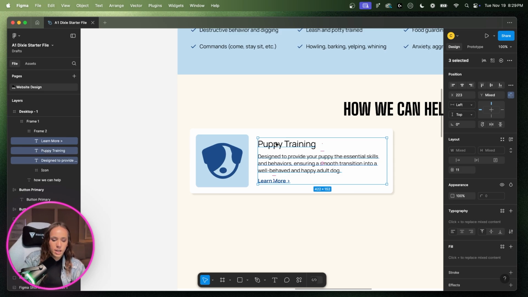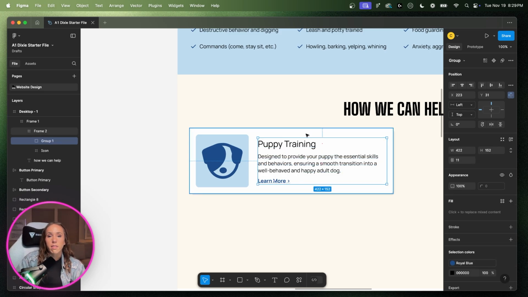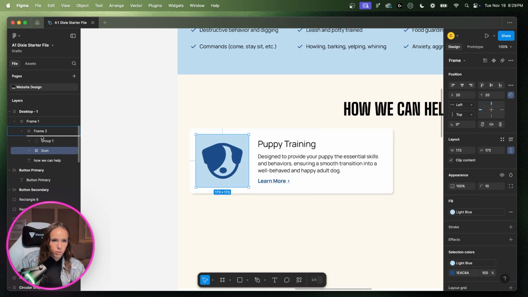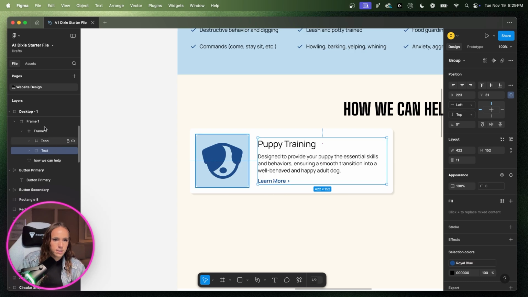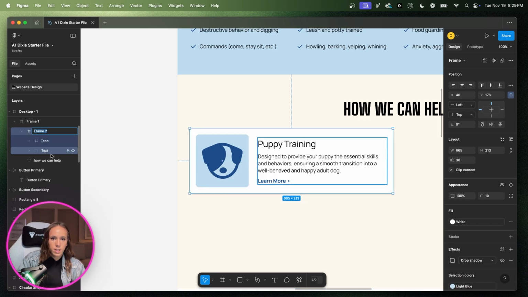And let's go ahead and group these items together. That way it makes it a little bit easier organization wise and when we go to edit the other ones. So let's rename this text. And then now let's rename this whole layer puppy training.